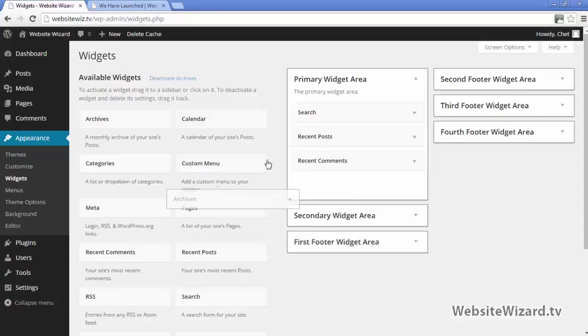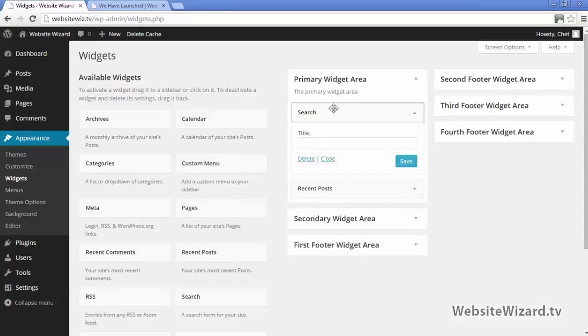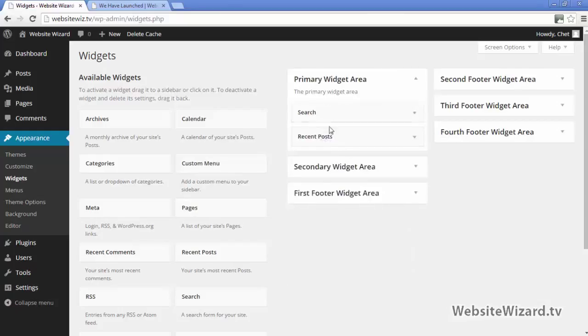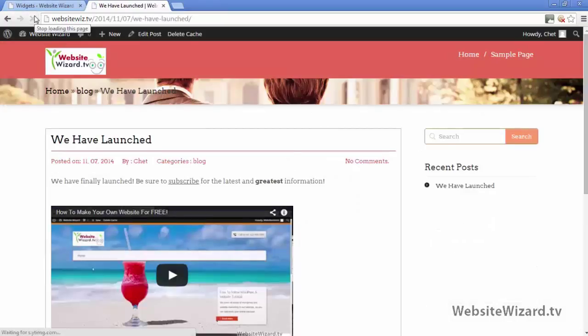So I'm going to repeat that for all of them except for the search box and recent posts. So these two right here. So I've left those two there. So if I head back to the website, click refresh, you can see in our sidebar we've now just got a search box and a recent posts which lists our blog posts.